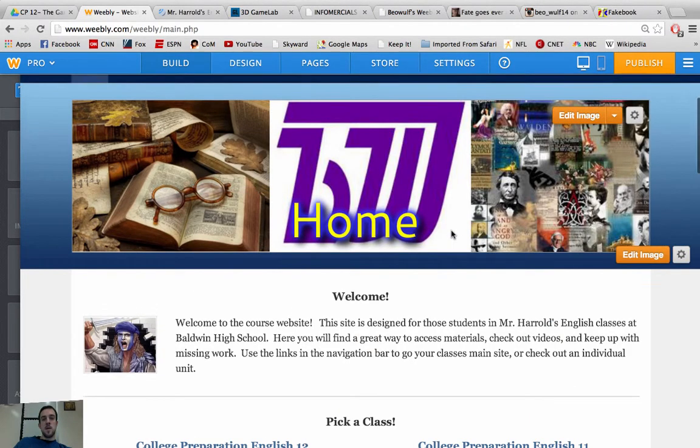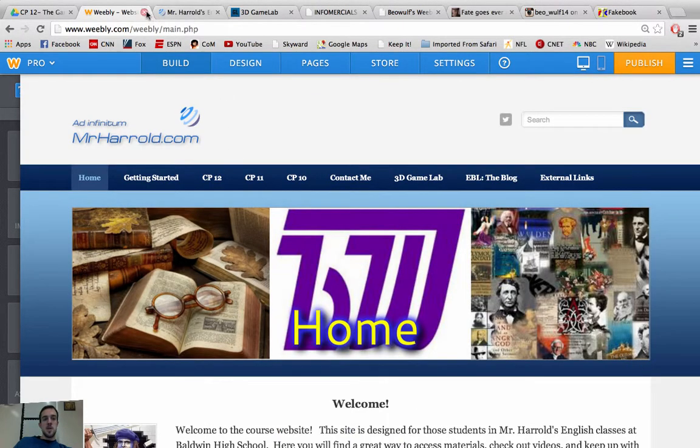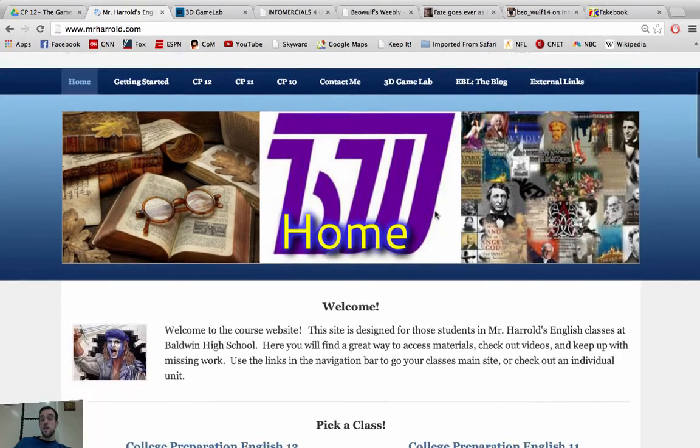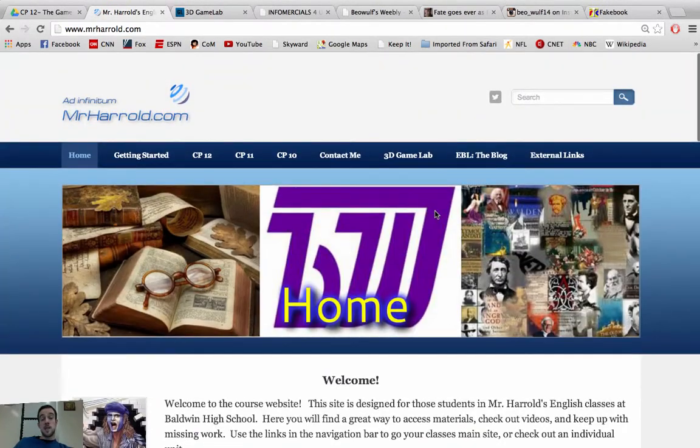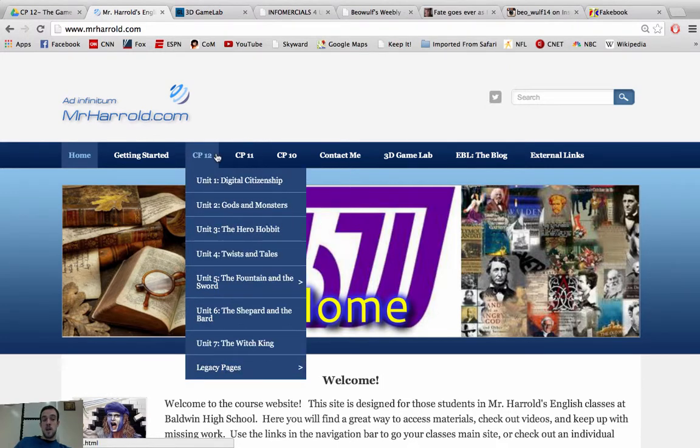So a great way to put together a web tool. Let me show you what the final version looks like here. This is the published version, MrHarold.com, and this is where I house my quests. At least this is one option. So I showed you before how each unit follows that pattern, Q-U-E-S-T-T. Let's take a look at an example with the Hobbit.